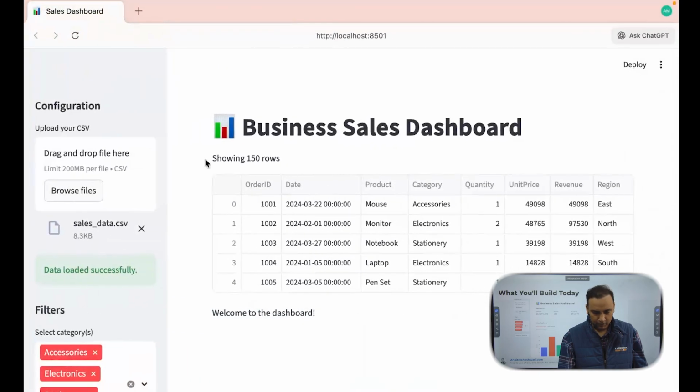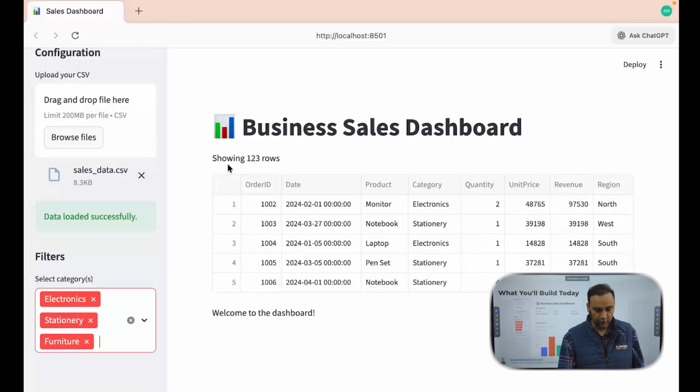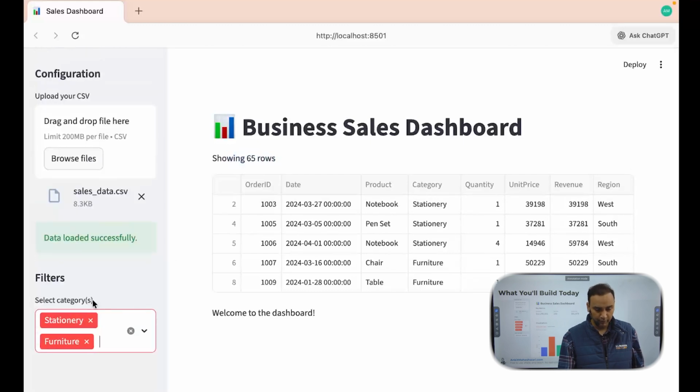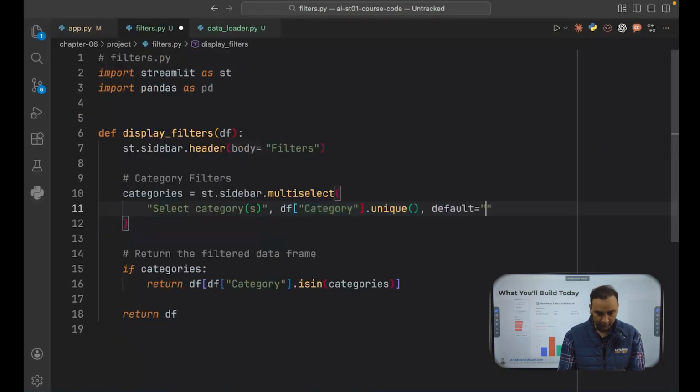Okay. So what is happening here is by default, all the categories have been selected, right? You could have selected one category and you can keep on removing any categories you don't want. Can you see now it's showing 123 rows? Some of you may be wondering why I cannot use the default as empty, because now the error here, again, it will give me an error.